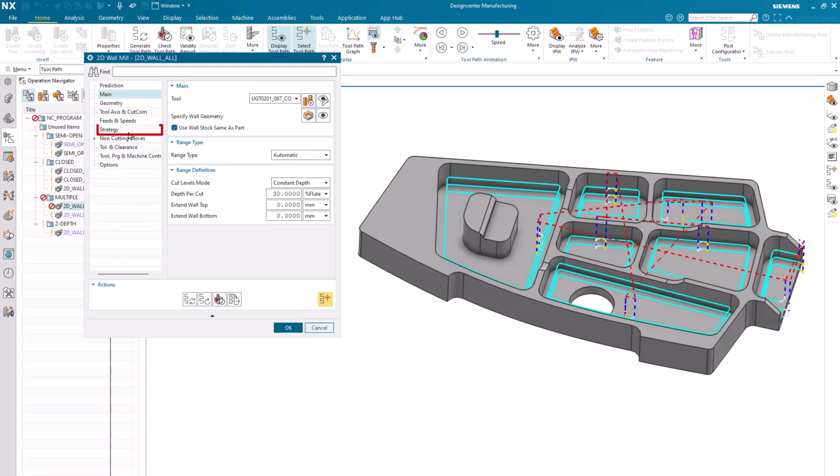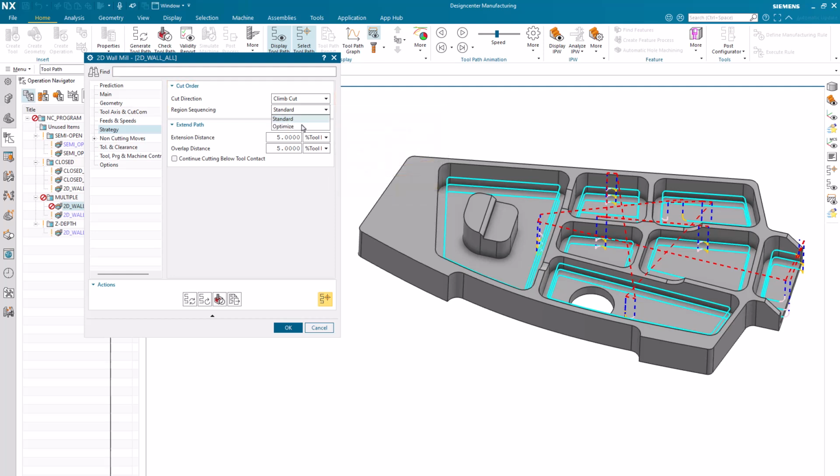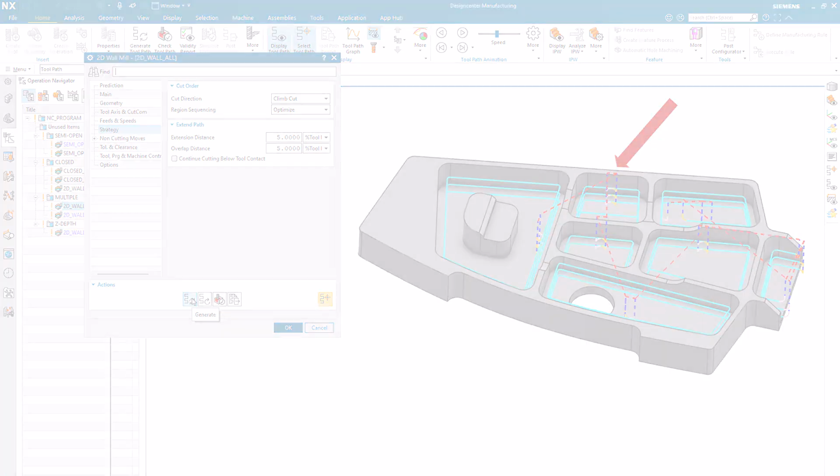Navigate to Strategy, Cut Order. Here, region sequencing can be changed to Optimized. This will calculate a toolpath which minimizes non-cutting motions, visualized as red dashed lines.